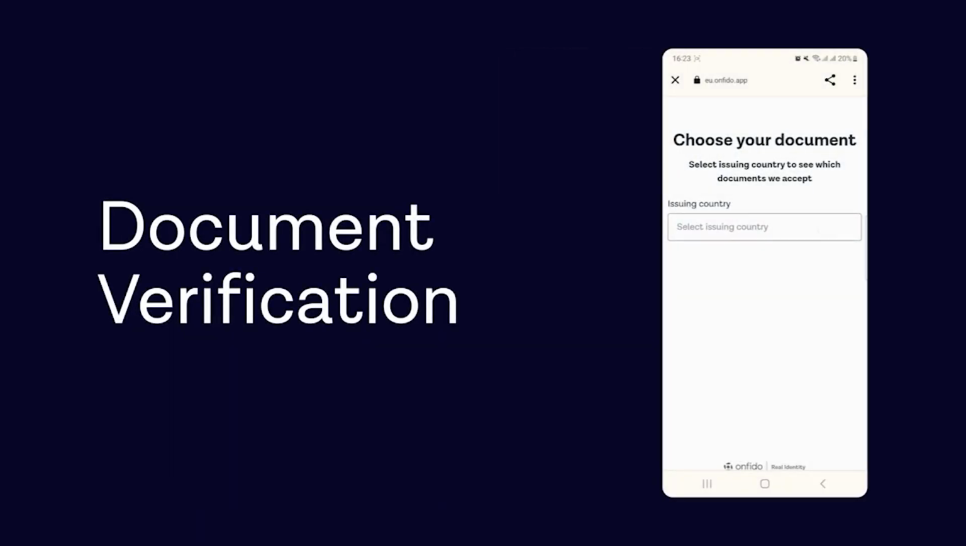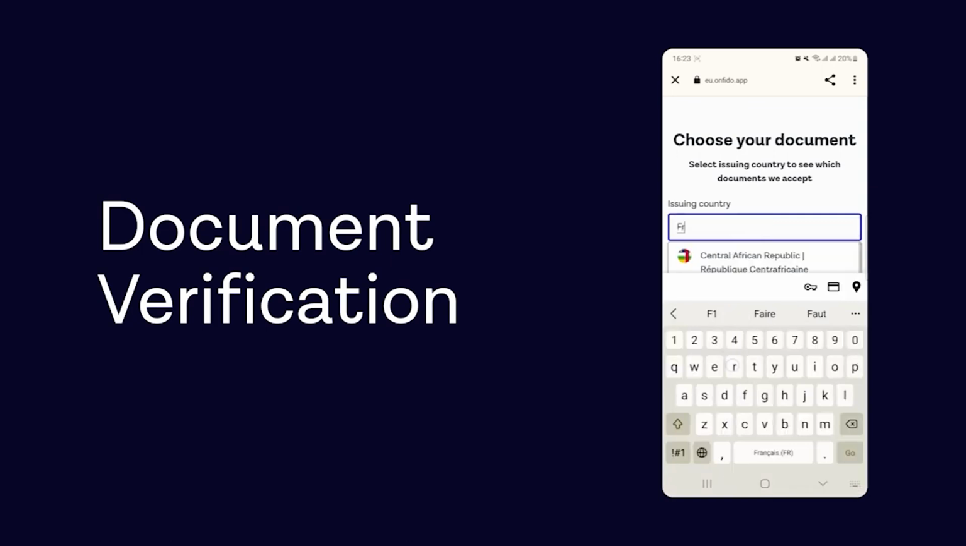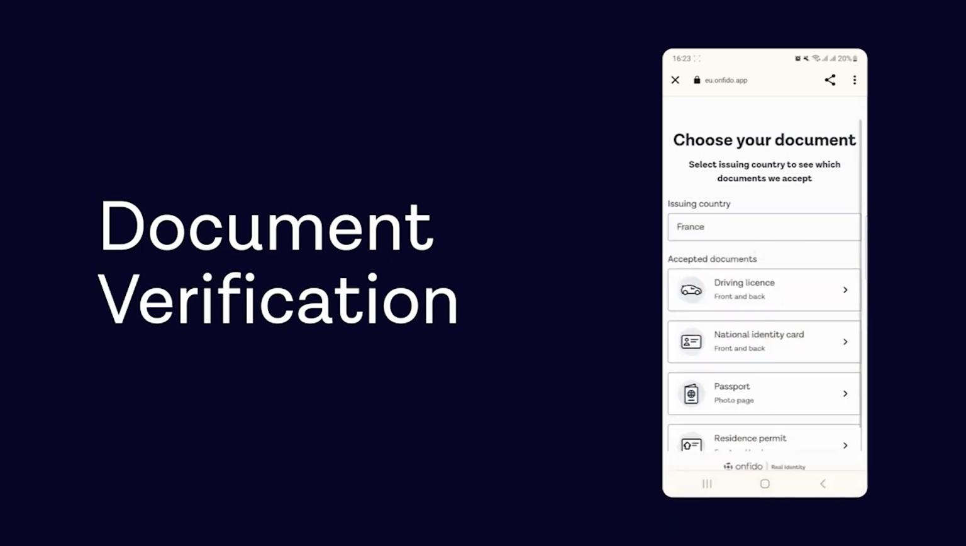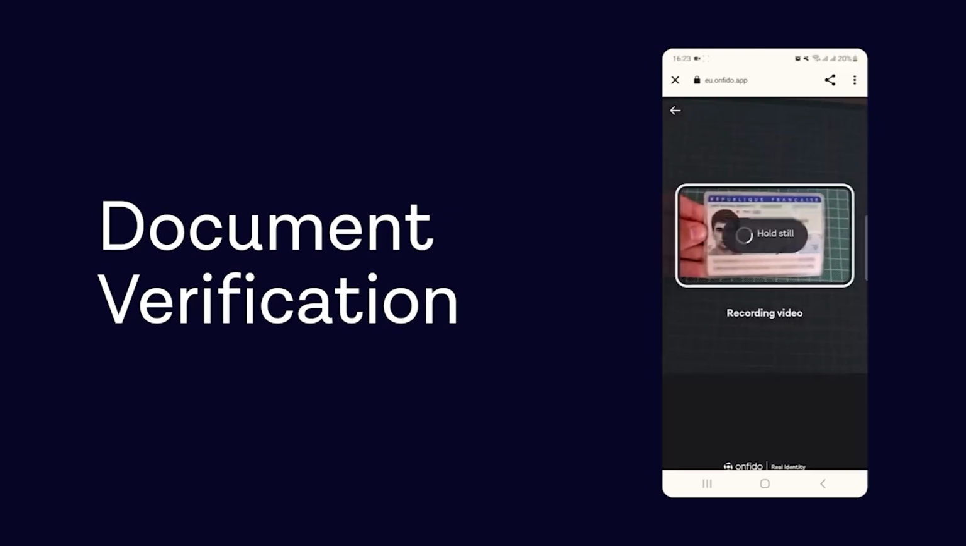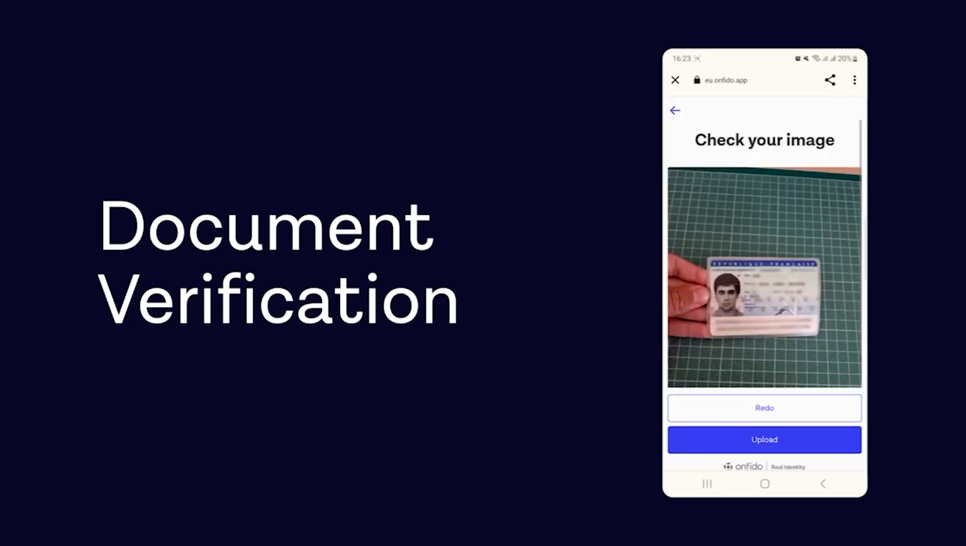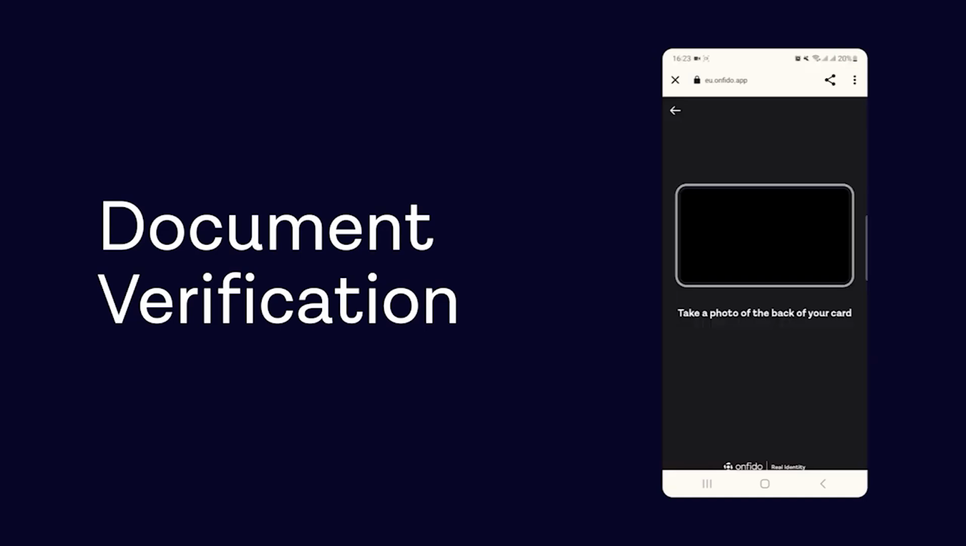Let's begin by verifying your customer's identity by asking them to take a photo of a government-issued ID, such as a national ID or passport. Onfido supports thousands of documents worldwide and protects against fraud with pixel precision.